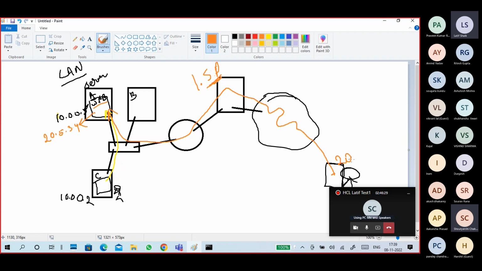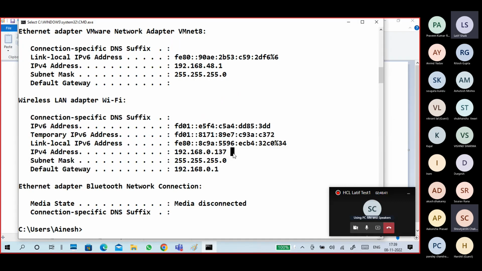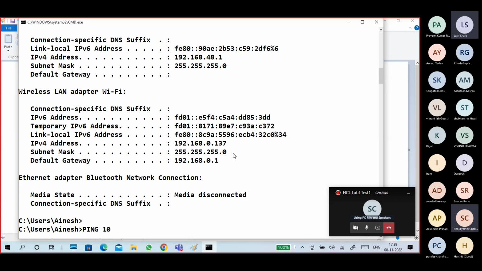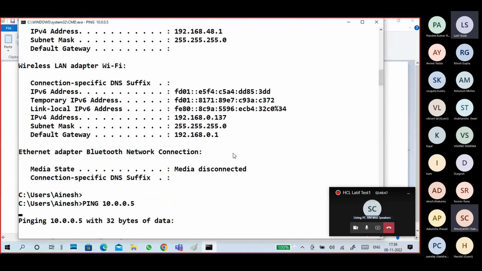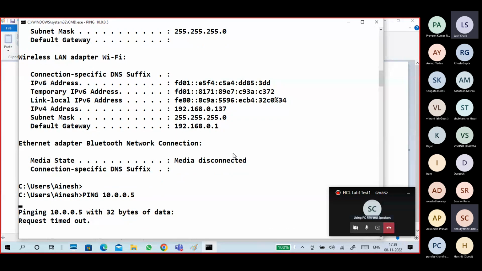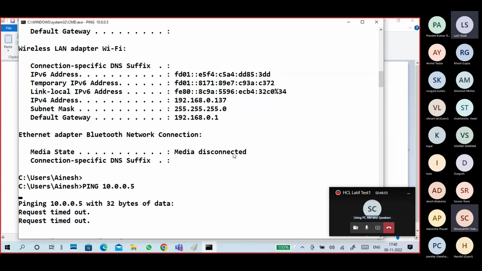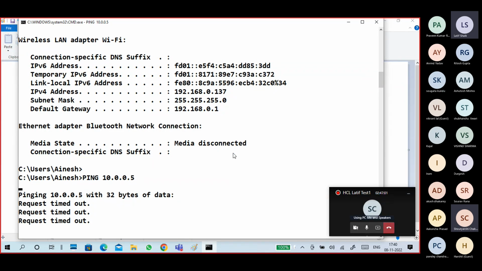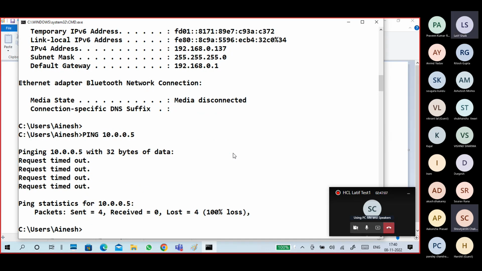So I send a request to 20.5.3.4. If I send a request to 10.0.0.5, the request never goes out. For example, I am pinging 10.0.0.5. You will get request timed out, or destination host not reachable. It means you cannot reach that kind of IP address. It's purely private. It won't search for it. It will give you request timed out.